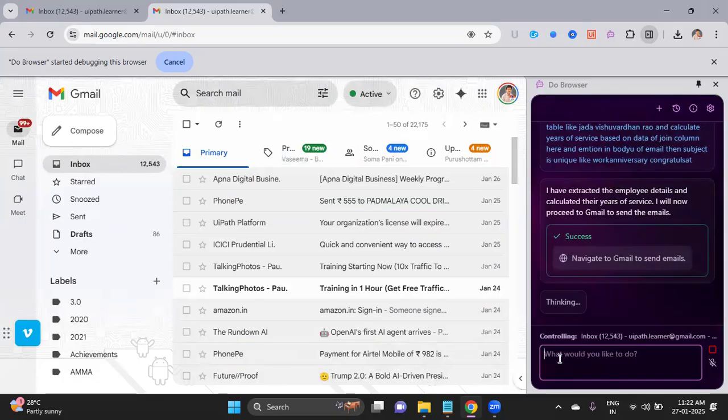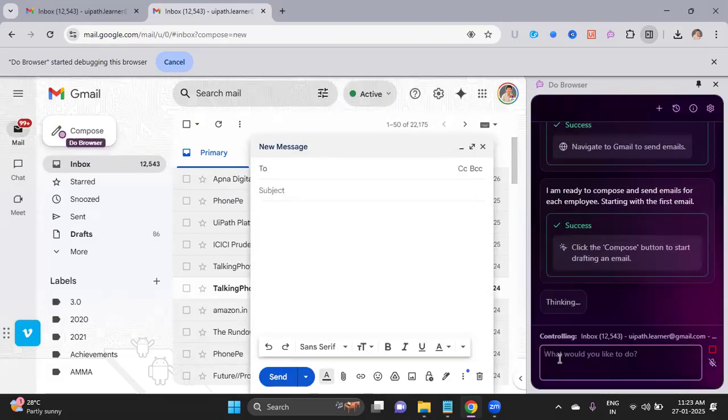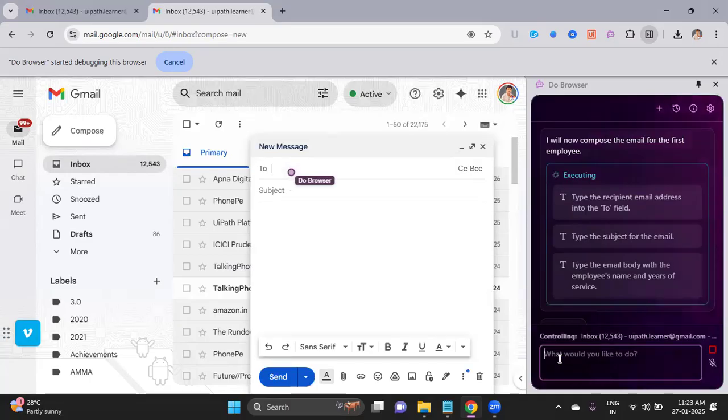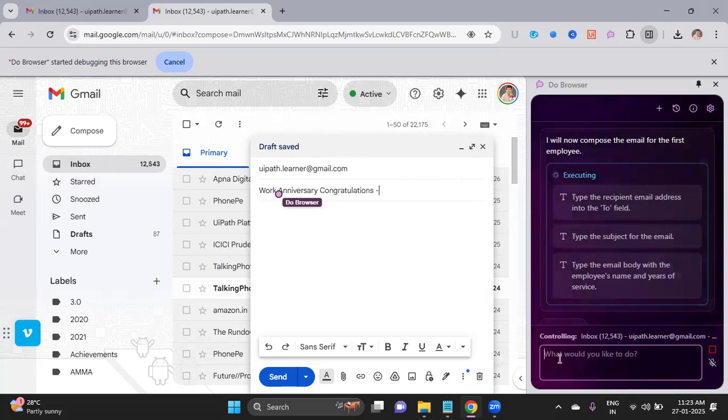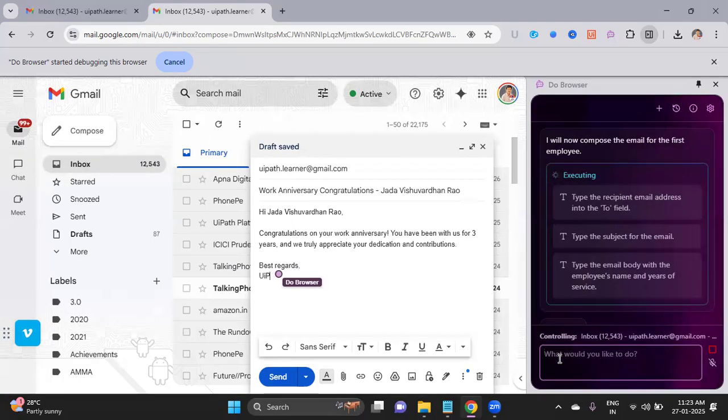It captures all the elements in the screen, understands each and every element, and identifies the compose as a button. It performs the click activity. Again, it will think, capture all the elements, and based on the prompt, decide what step to perform. There's a typing drop down. Yeah, it executes all of it: email, subject, body. Okay, let us see. So it's 3 years.